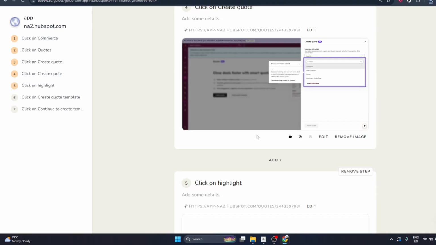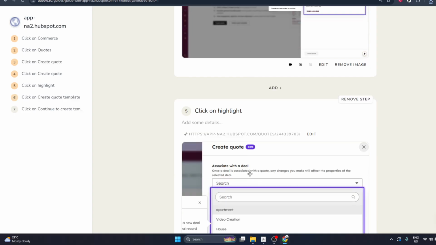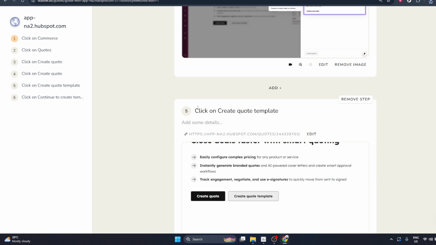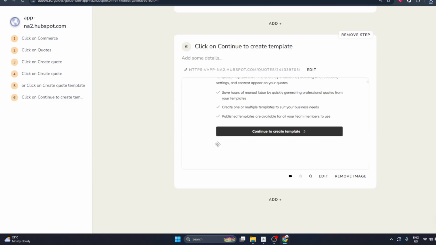On the Quotes dashboard, look for the button that says Create Quote. You might see it in the top right corner. Click on Create Quote. In many accounts, this first click starts the process where HubSpot asks you to connect a quote to a deal or choose some basic settings. You may see a panel or a new screen open up.